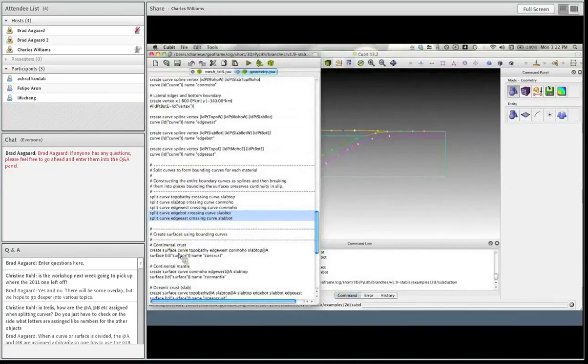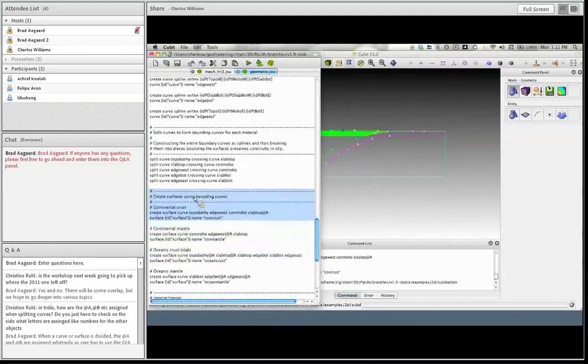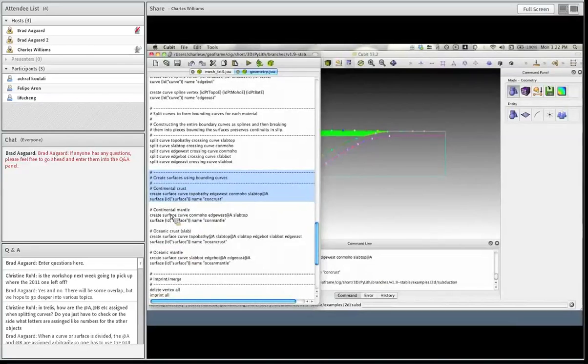So we're going to make a surface out of those bounding curves, and then we're going to give it the name continental crust or concrust. Okay, so there's our first surface that we've created. We're going to do the same thing for the continental mantle, bounded by the continental moho, the western edge at A, and then the slab top. This will be a triangular region.